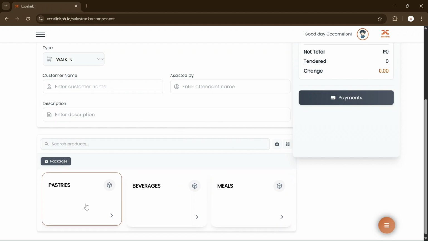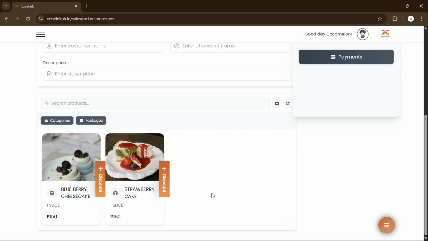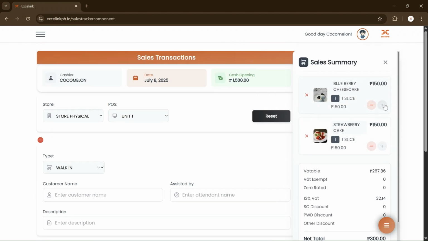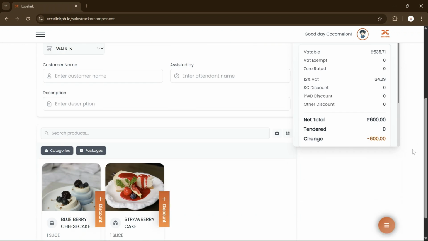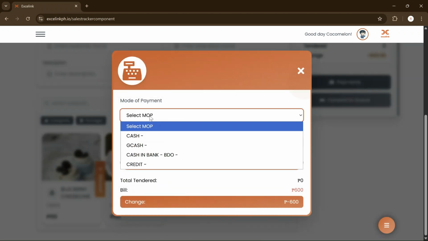Now, as you can see, the product categories we set up are displayed in the selection boxes. Select the appropriate category for the products you will transact for sale. On the upper right corner, you will see a menu summary where you can increment or decrement the total quantity per product. Click the Payment button to process the payment.